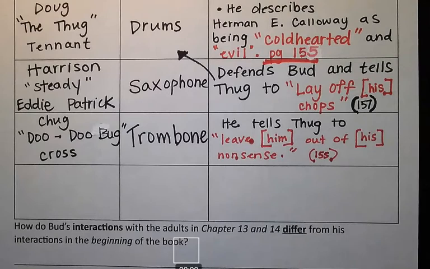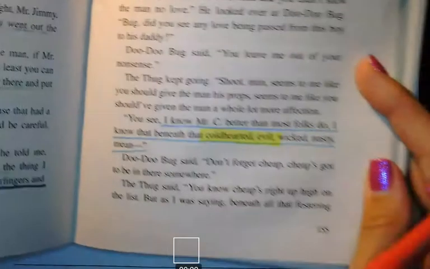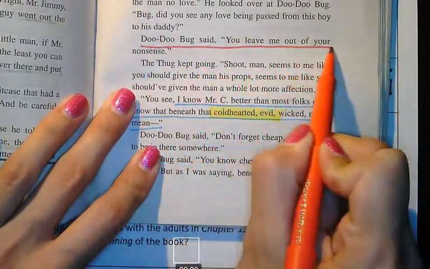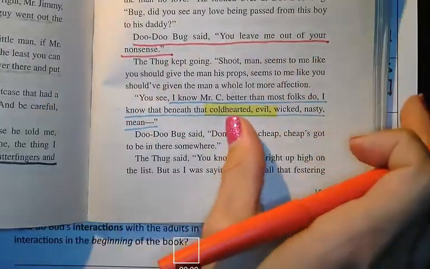Or was it 157? Let's double check. Right? You always want to make sure you're accurate on your page numbers. Yes, it was page 155 right here where Bug says, leave me out of your nonsense.